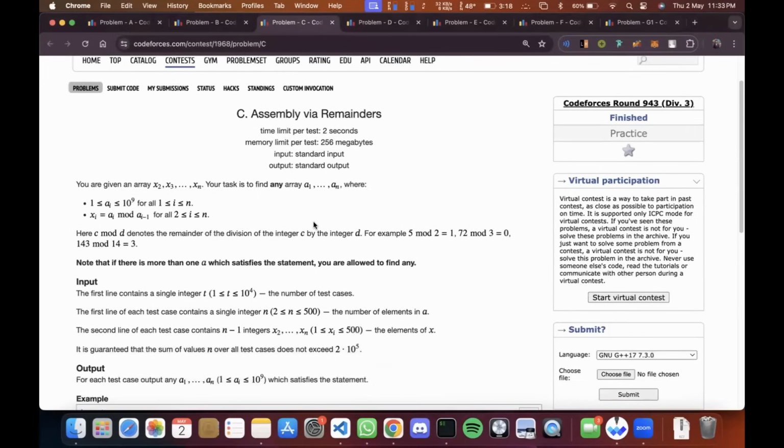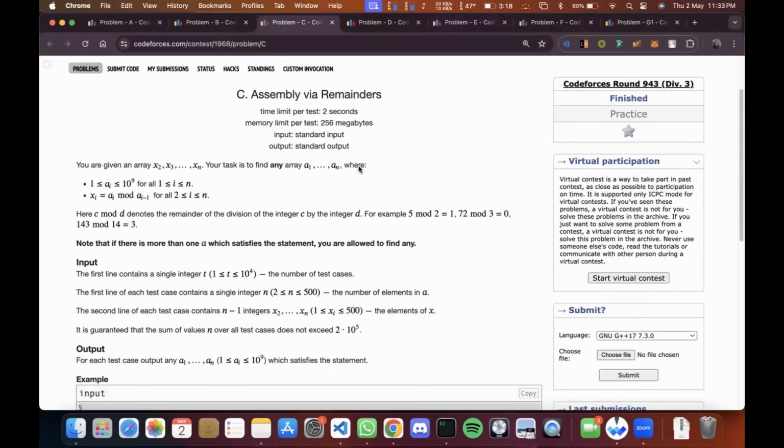So now the C problem, Assembly via Remainders. This is a very observation and pattern based problem. Like in today's contest, even for C and even for E, there were a lot of observation and general pattern building. So if you can build a pattern in this by some mathematical logic, you will be able to answer this. I'll be sharing my idea. If that's your idea, then it's pretty cool. If that's not your idea, then maybe you will find this idea pretty interesting, because I have kept a very straightforward approach.